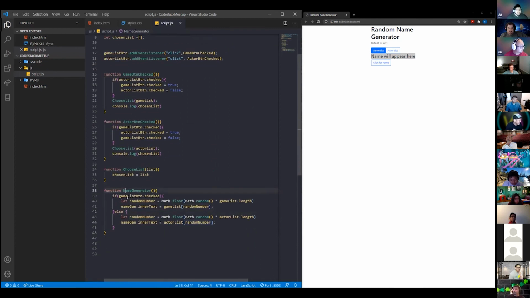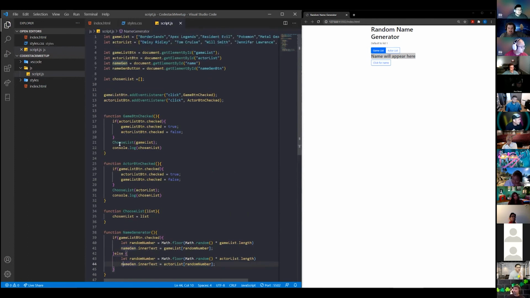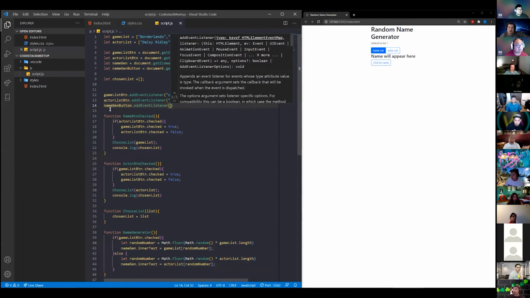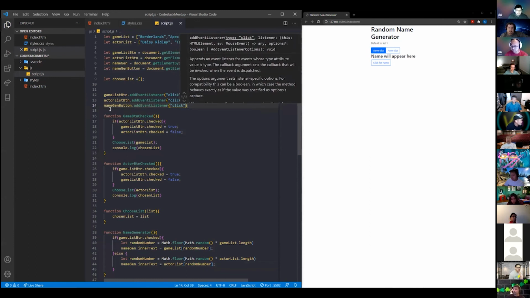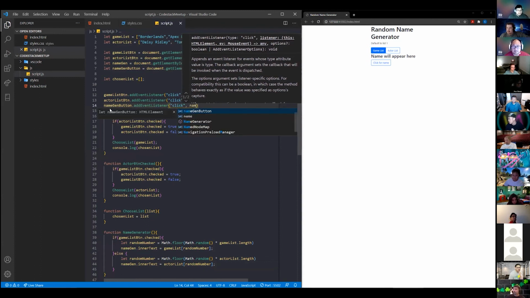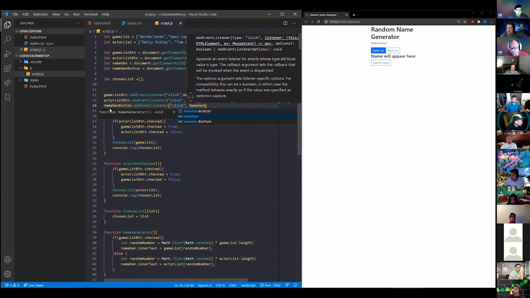Cool. Now that we have our function made, we could then go up here on our JavaScript file, and we're going to put it in the same area as these event listeners. What we're going to do is grab our name generated button. So name gen button. We're going to then do dot add event listener. We're going to do parentheses. And again, we want this to be on a click. So we're going to type in click and these double quotes. We're going to hit comma. And then we're going to write out name generator.